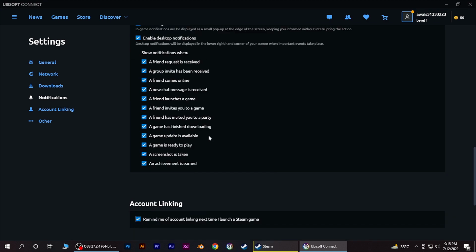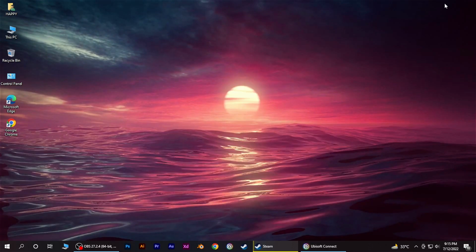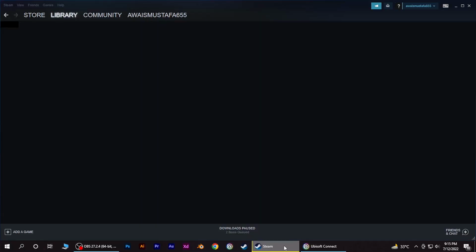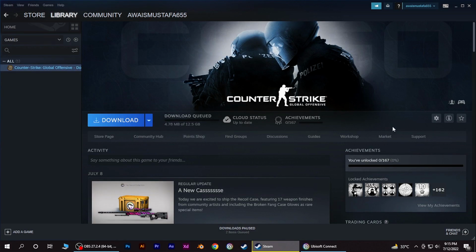Now simply go to your Steam account. Let's say I am downloading this game, and when I finish I have to log in or sign up for this game, and it will automatically connect with my Ubisoft account. So this is how you can connect your Ubisoft account with Steam account.